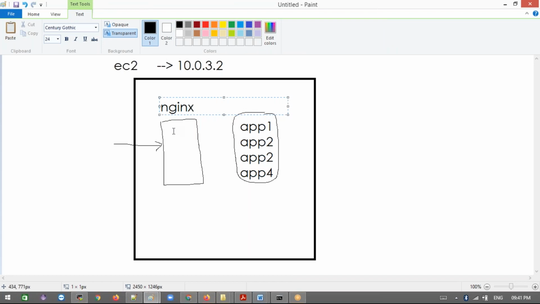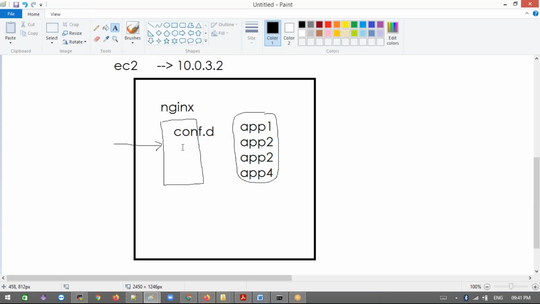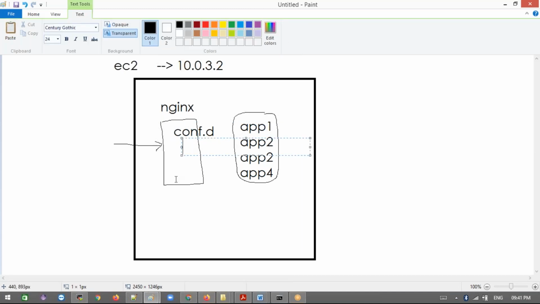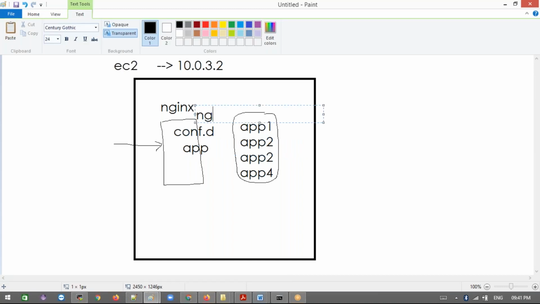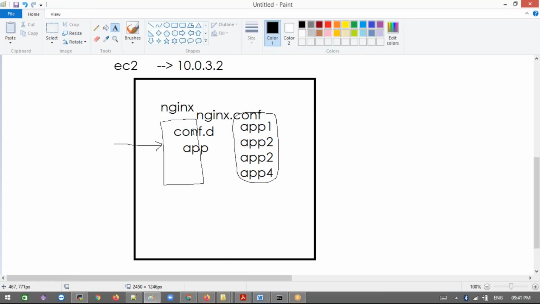In nginx there is a folder called conf.d. In this conf.d folder, by default there is an nginx.conf file. If you observed, this is what we modified last time when we were discussing the load balancer. But if you want different domains, we need to go to the conf.d folder.